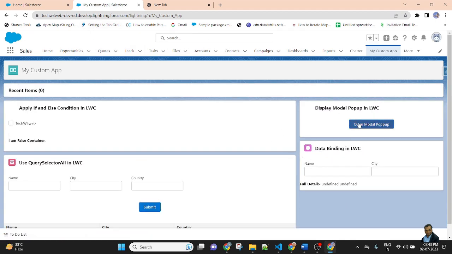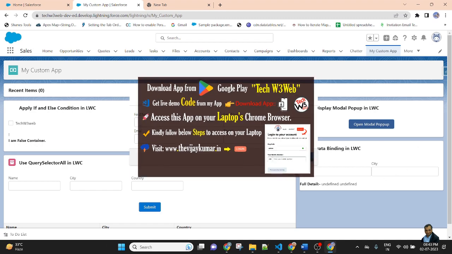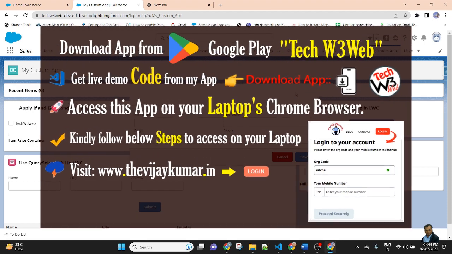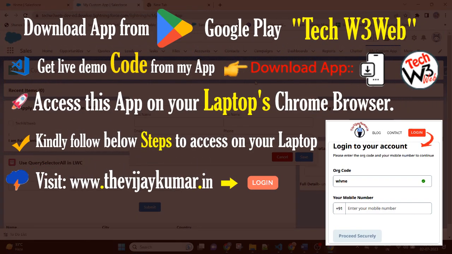And as you can see, this is my custom button. Whenever I click the button, the pop-up will open. So I am clicking on this button. As you can see, the pop-up opens, but the fading is not displayed. So let me add a fading and the background. So let me check my VS Code.